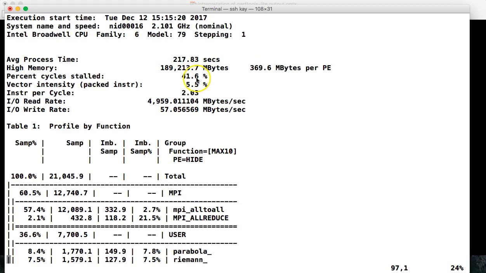This is interesting. This is a percent of cycles stalled. What this is saying is that half the time is spent waiting for something. Now that waiting is usually waiting for memory accesses. Also, the vector intensity is very low. It's 5.5%. So we don't have very good vectorization, and it appears that we could be memory bandwidth limited. This is the I/O read rate and the I/O write rate.